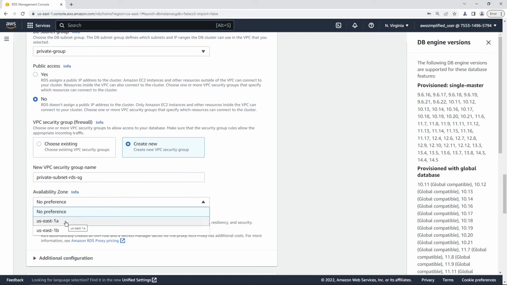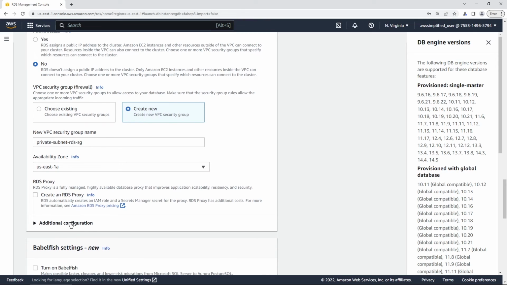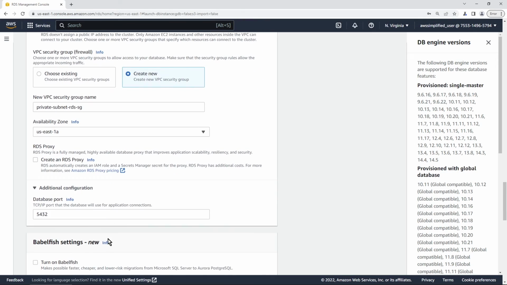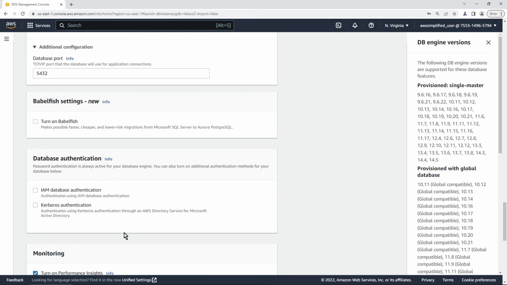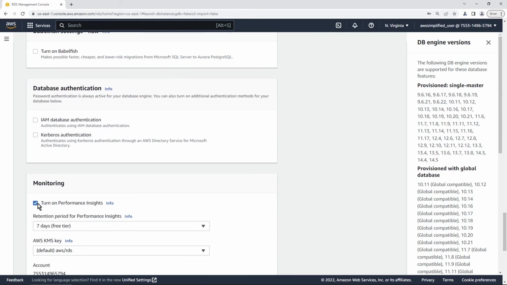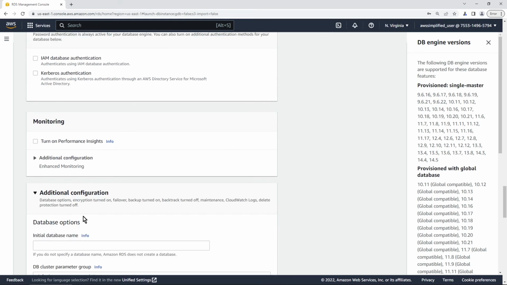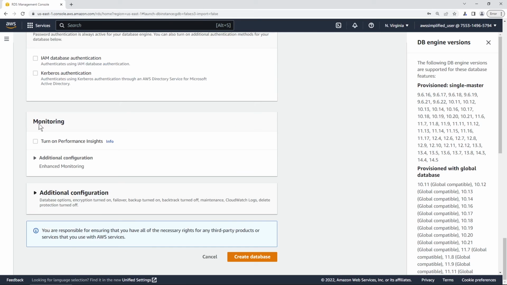For availability zone, we're going to place this in 1A. You can see it's restricting our selection now to whatever we created in the subnet group. So we're just going to select 1A here. This is looking good. Additional configuration, port 5432, that's fine. We don't need anything else here. Turn off performance insights so we don't get charged more. We don't need an additional database or initial one. All right, so go ahead and click on create database now.